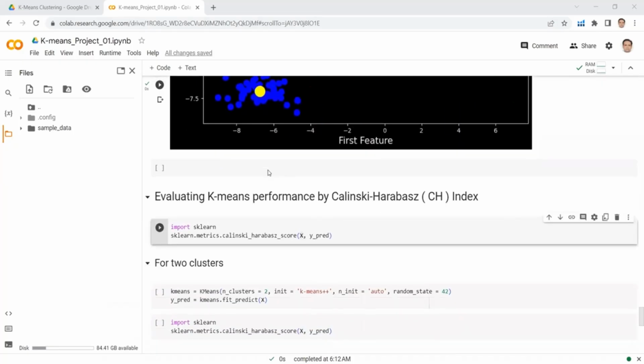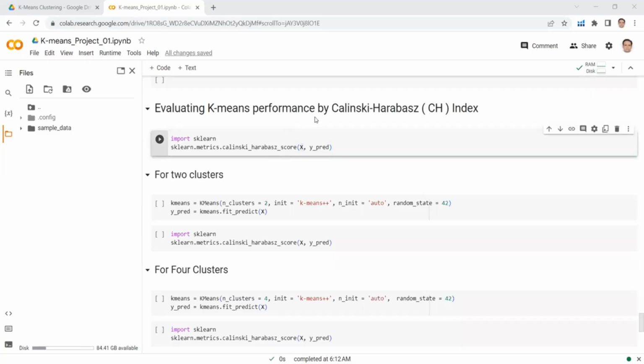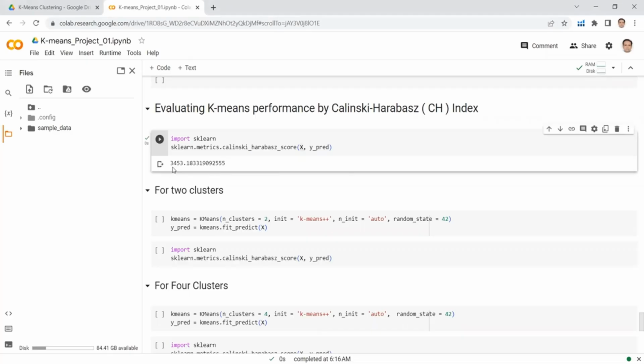So in order to evaluate the K-means performance, we need to import the Calinski-Harabasz index. This is present in sklearn.metrics, and the 2 input parameters are our data and the prediction. If I run this cell, I will get the CH index score for 3 clusters, because we have performed K-means clustering with 3 clusters. Let's run this cell, and we can see that for 3 clusters, the CH score is 3453.